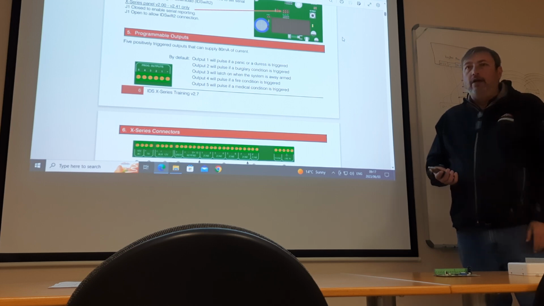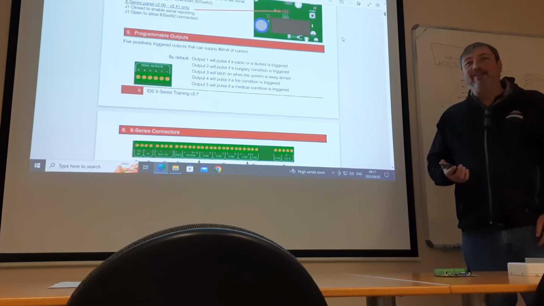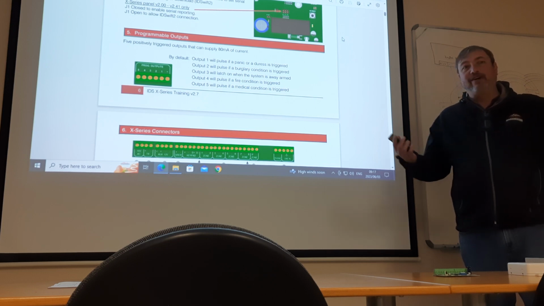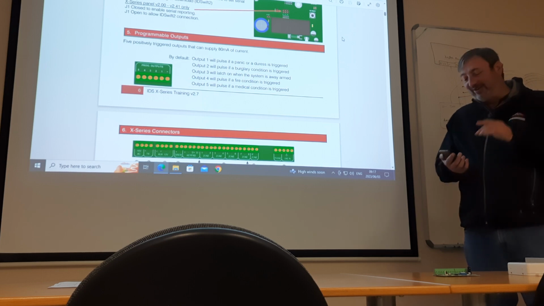Or for fire, okay, in South Africa the fire department isn't going to come about it, but maybe you can connect it to your sprinkler system or whatever, I don't know.